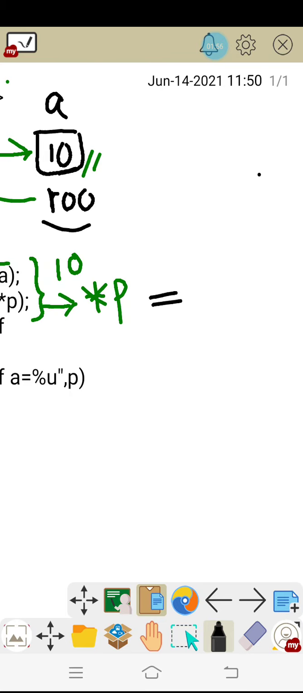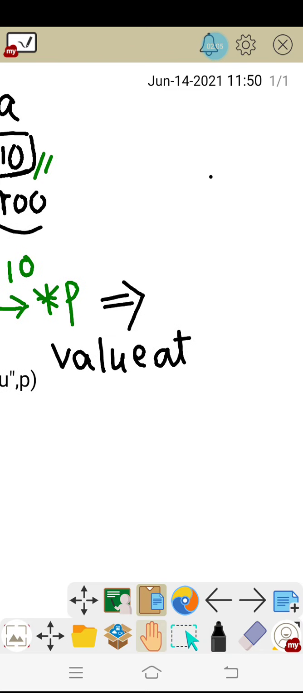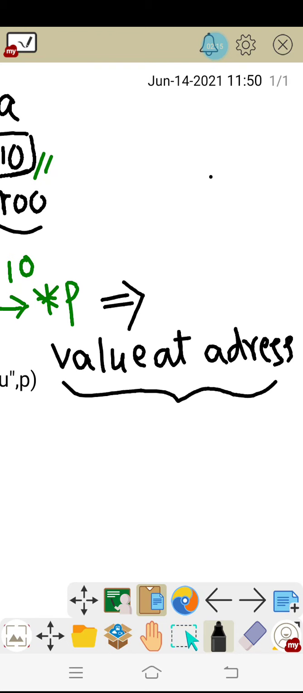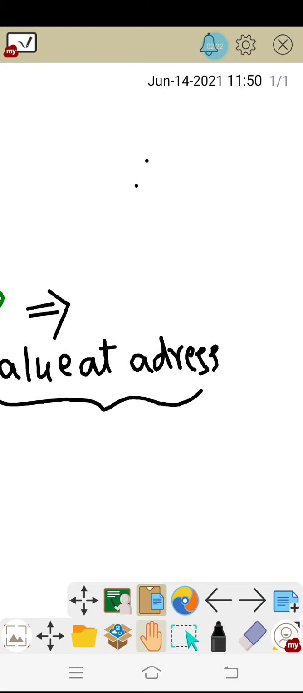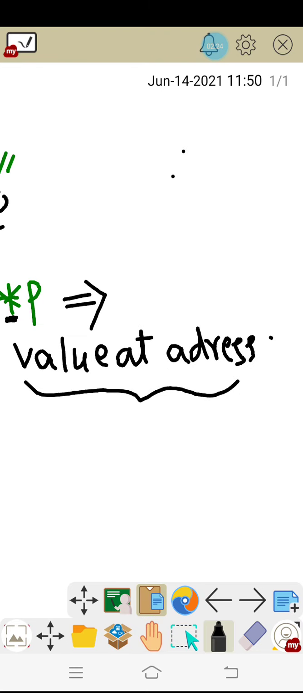Star p is nothing but value. Star means value at address. Star means what? Value at address operator. Okay, star means value at address. I am substituting value at address in place of star, and p I am writing as it is. So value at address p.